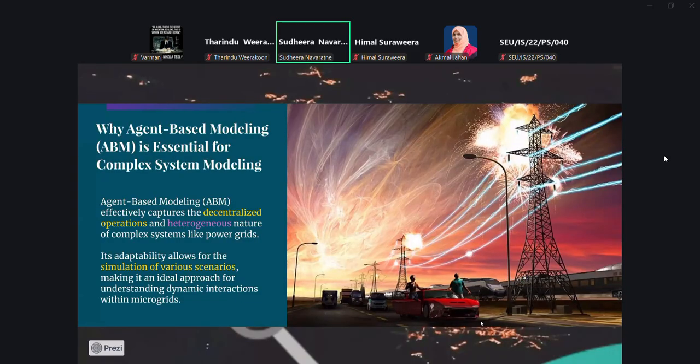So why do we need agent-based modeling for this complex system modeling, right? Agent-based modeling, as I said, is very capable of capturing decentralized or distributed operation, right? So in the modern power system, we are also now talking about distributed operation. We have distributed sources, distributed loads, and so on, right? So distributed components. So agent-based modeling would be ideal to model today's dynamics in the power system.